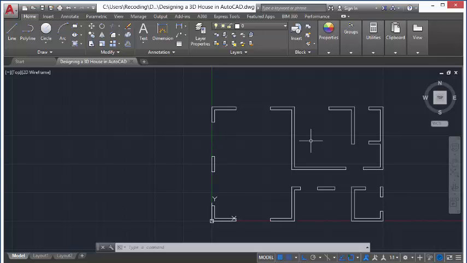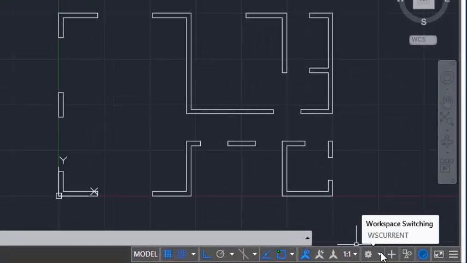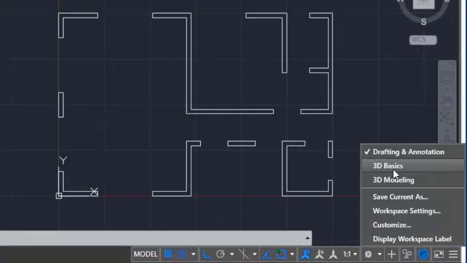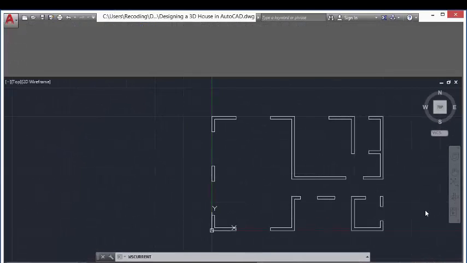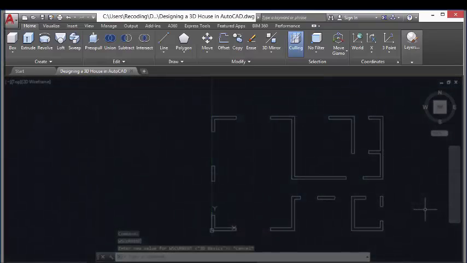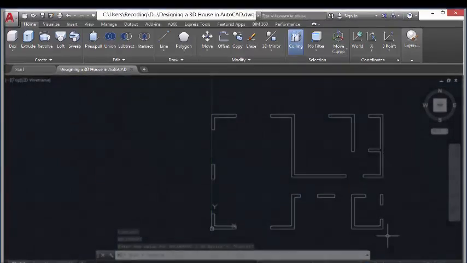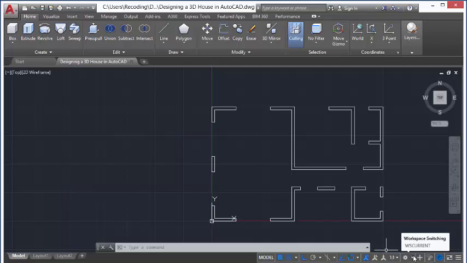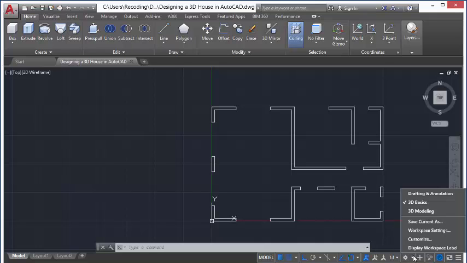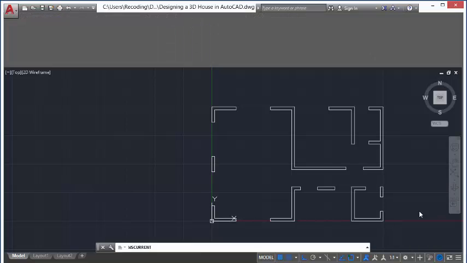When you draw in a 3D dimension in AutoCAD, you need to be in a 3D workspace. That way you have all the 3D tools you need to draw. AutoCAD comes with 2 3D workspaces, the 3D basic and the 3D modeling. Now let's take a look at them one by one. If I select the 3D basic, this allows me to do a basic 3D drawing. But if I want to do a more complicated 3D drawing, I need to select the 3D modeling.